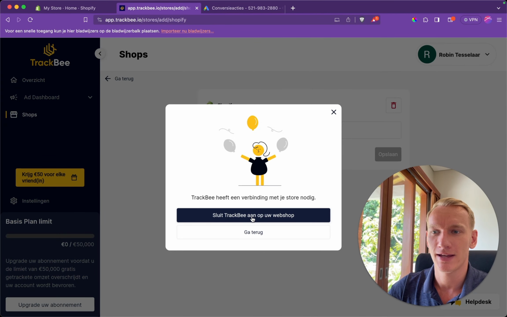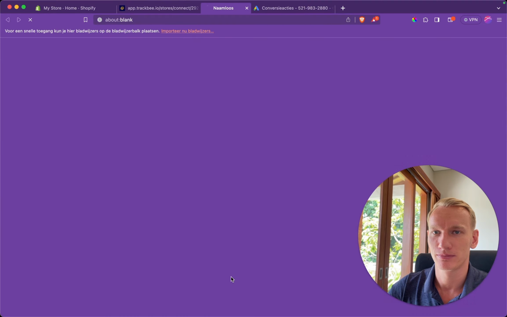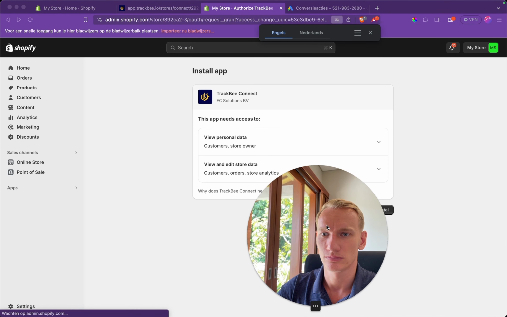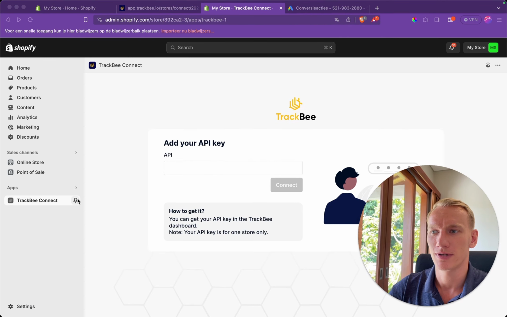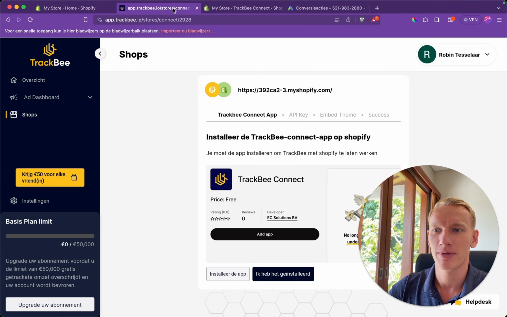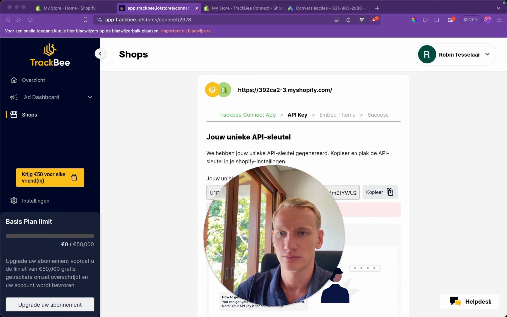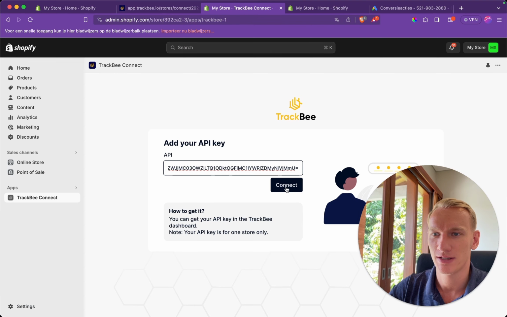Now we can get ahead and connect Trackbee to our Shopify website. So you press here, install the app, install. Install one more time. I always like to pin it in the menu. Now we go back to Trackbee and say I've installed this application. We can copy and paste this API code. Go back to Shopify and press the API code here.